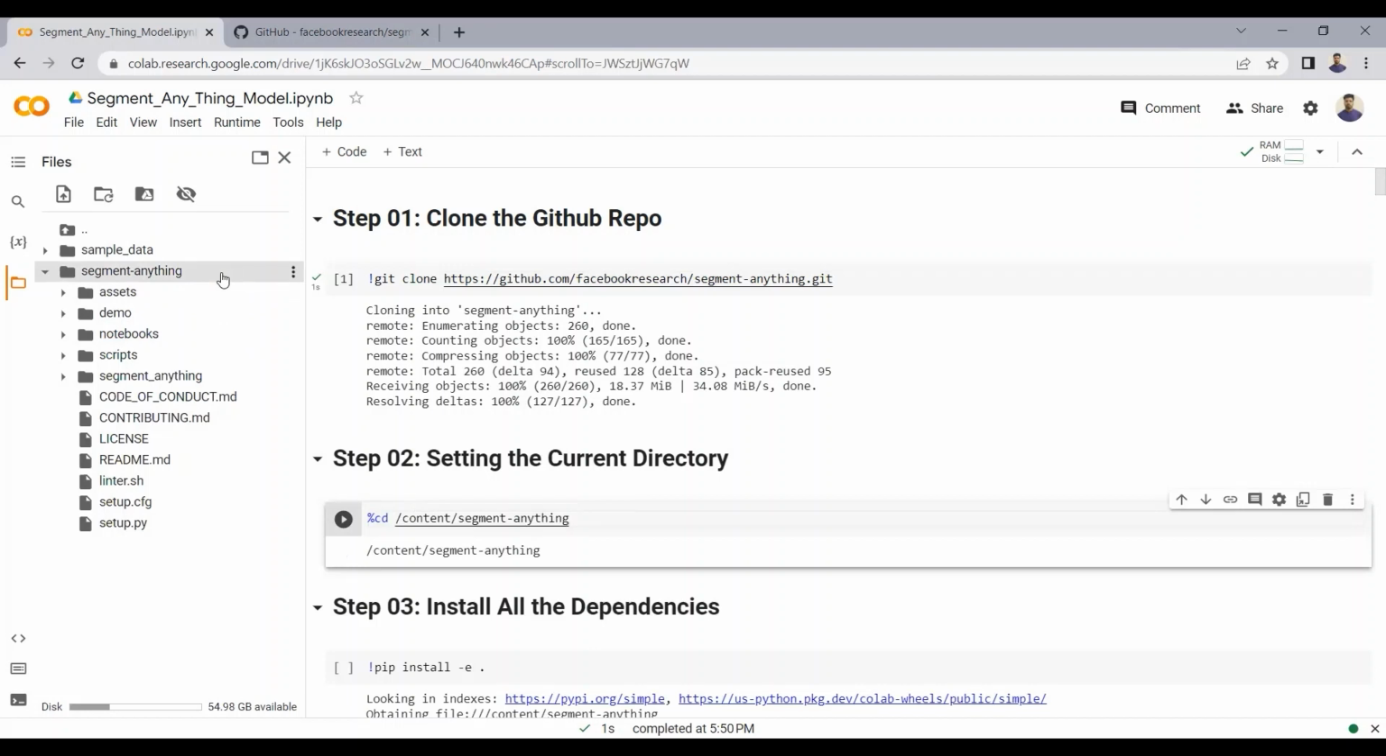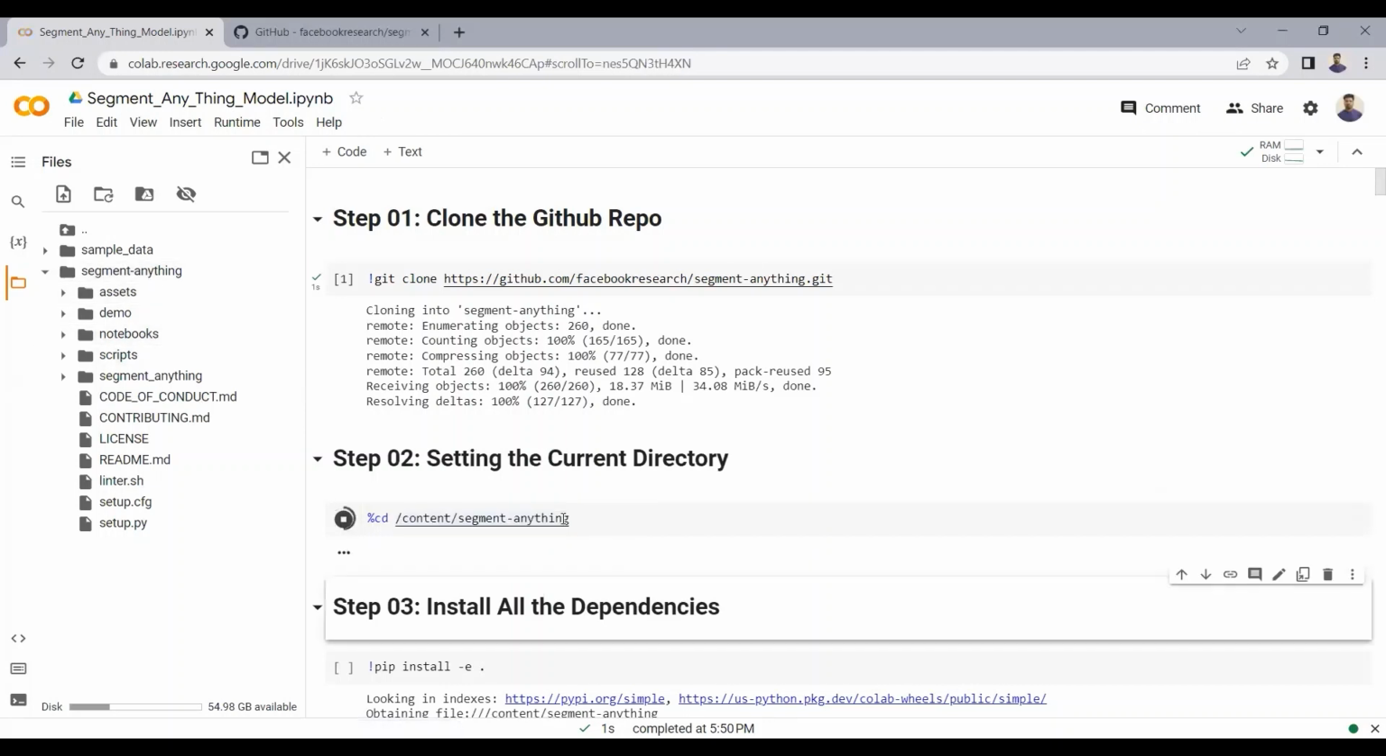So now we have set this segment anything clone folder as our current directory. CD stands for change directory. After setting this clone folder as our current directory, which you can see over here, just run this cell.